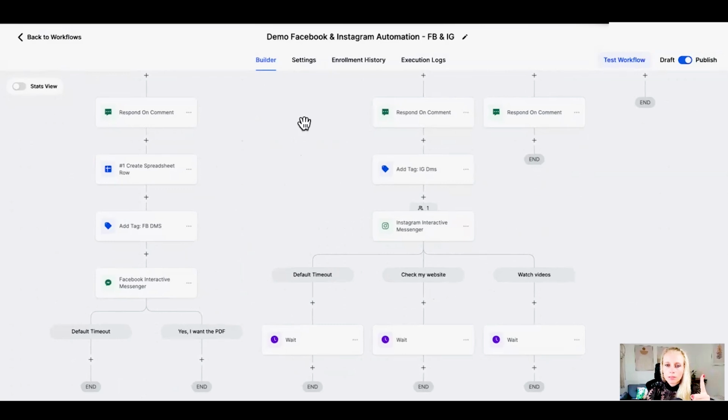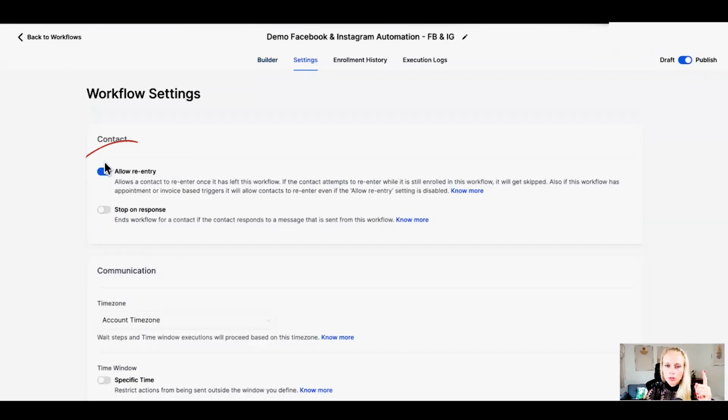Quick tip right here, head over to settings and make sure you allow re-entry because sometimes people comment twice. Maybe the automation didn't read it properly. Maybe you forgot to turn on the automation late, whatever it is, just allow re-entry so you can be sure that you collect all the leads.